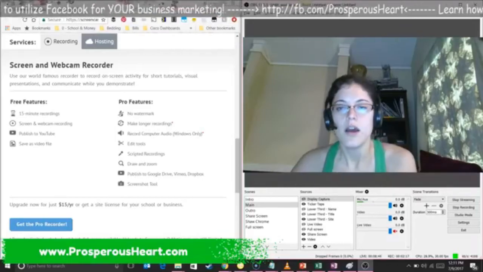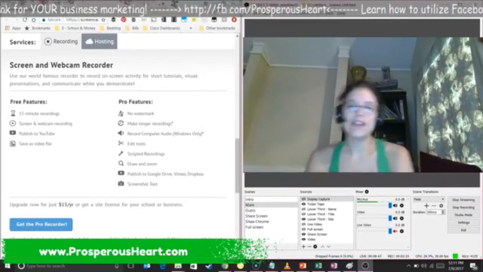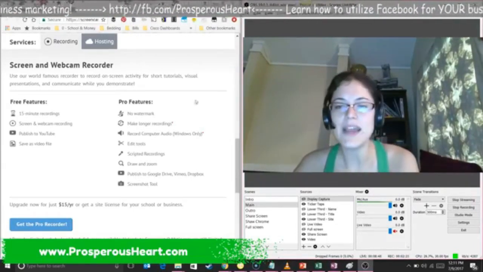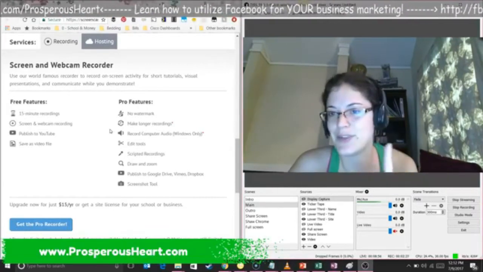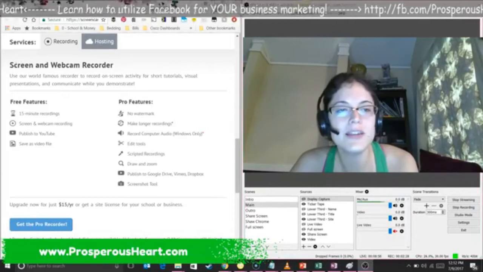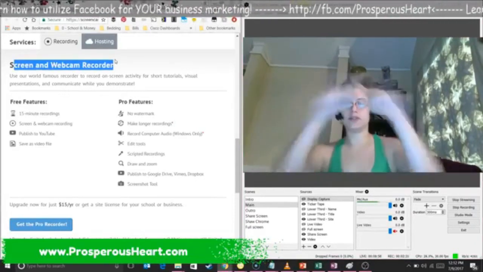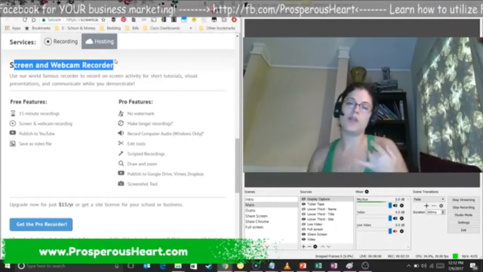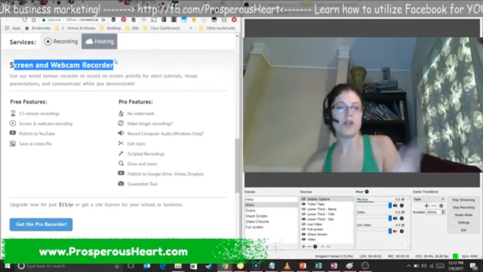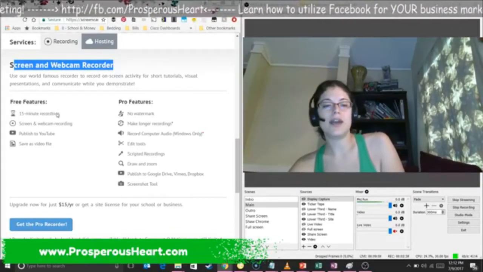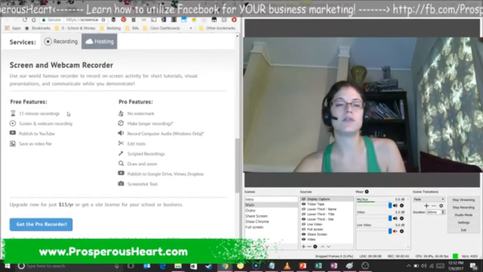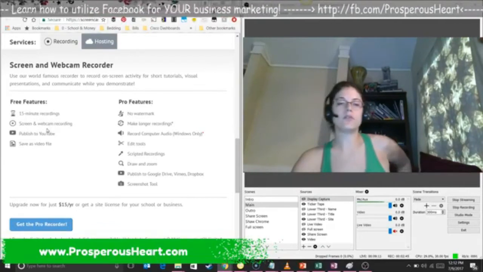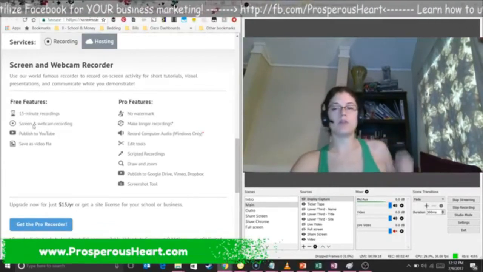It's actually going to be something called Screencast-o-matic. Now, as you can see here, which unfortunately I can't zoom in with OBS, but I can with Screencast-o-matic. You have a screen recorder, so you can record your whole screen. You've got a way to do your webcam, and you have a way to do both. For the free features, you have the maximum of doing 15-minute recordings, again, screen and webcam recording.